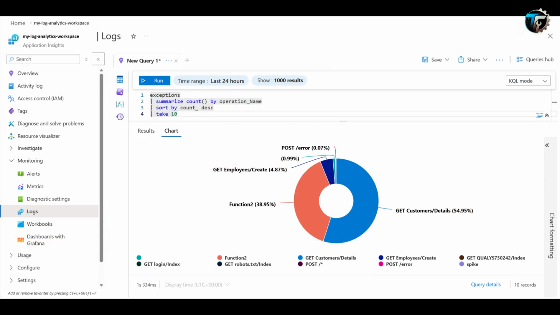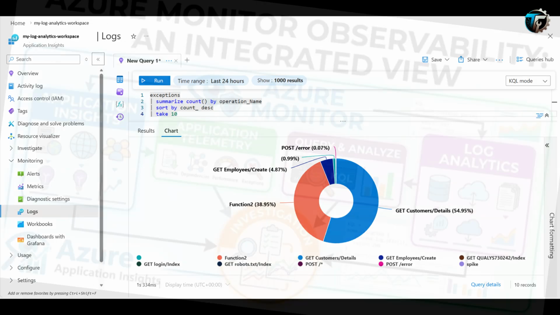For deeper investigation, click into logs to leverage the power of the Kusto Query Language, or KQL. You can write custom queries to pass through your exception tables, summarize counts by operation names, and render the output into clear visual charts like this donut graph. This gives you ultimate control to spot patterns, isolate anomalies, and optimize your application's health.